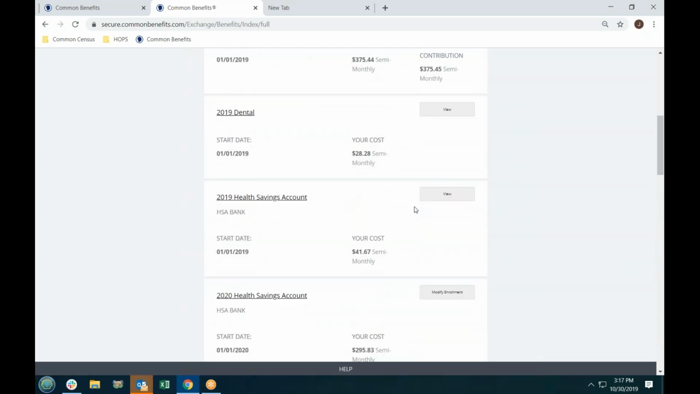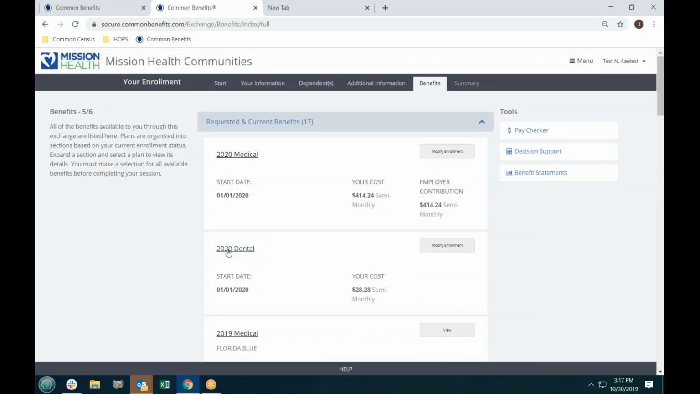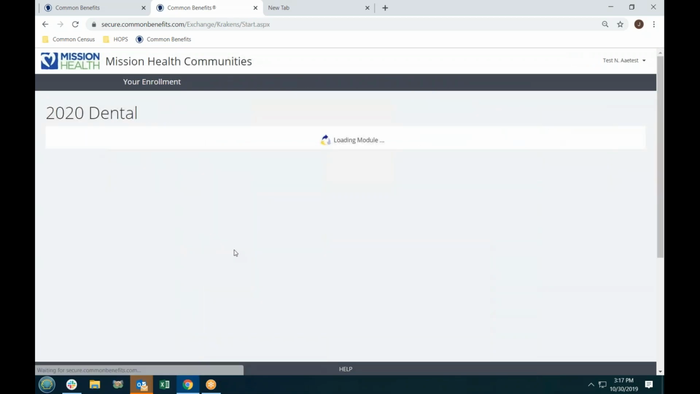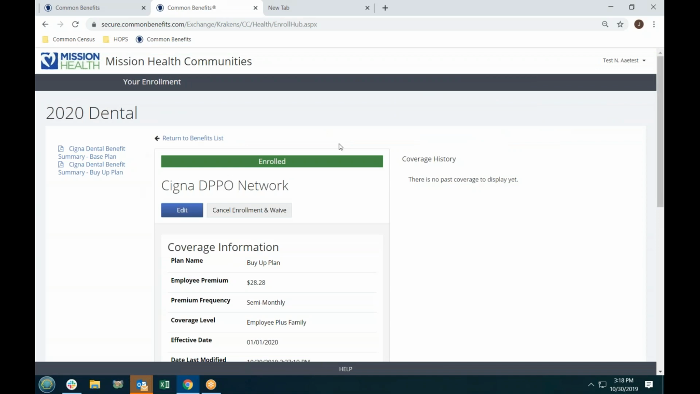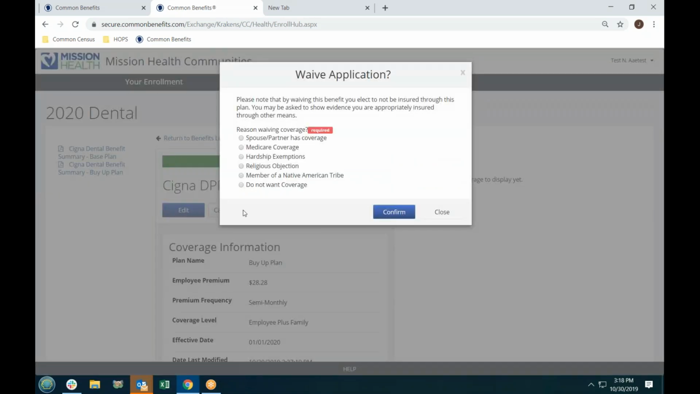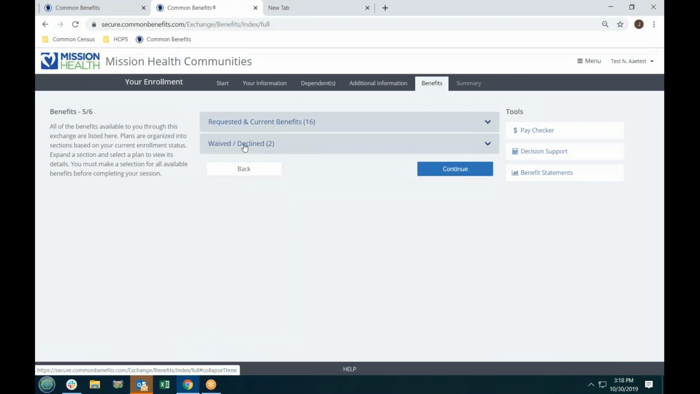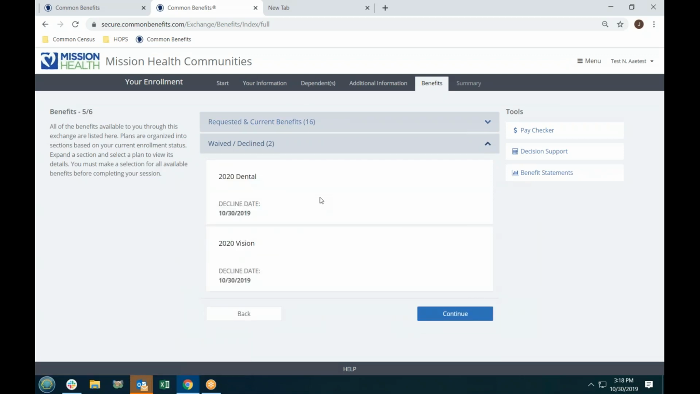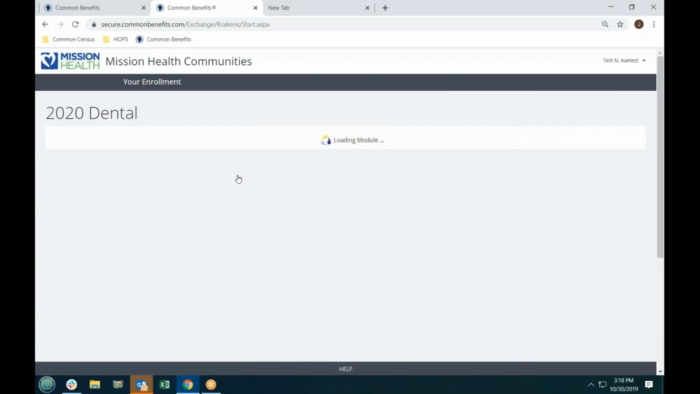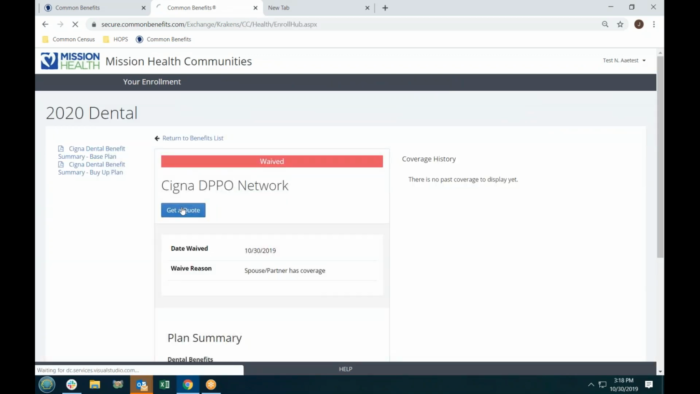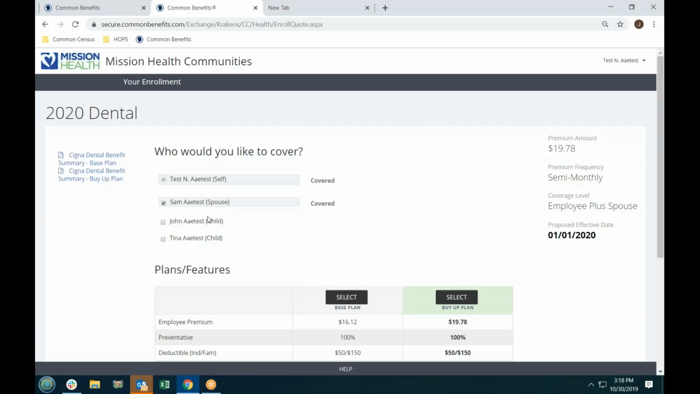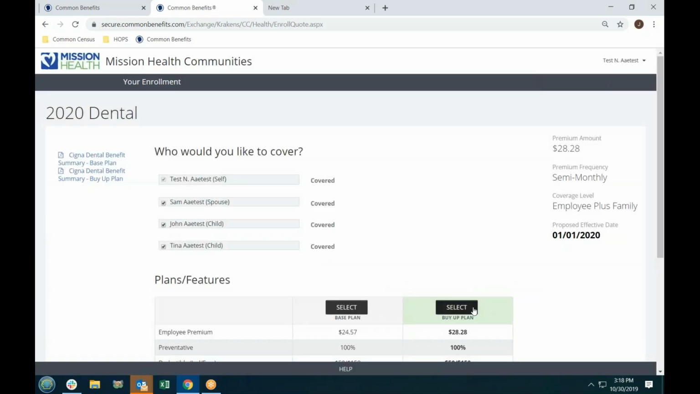And so these are all the enrolled coverages. Let's go ahead and just waive one of them though. If I go into the dental that was enrolled last year, carried over to this year, they don't want it anymore, and confirm that. Now we have a new section here, waive decline benefits. If they change their mind and really do want the coverage, just click right on the benefit name. You can get a quote, pick who's covered, and enroll it that way.